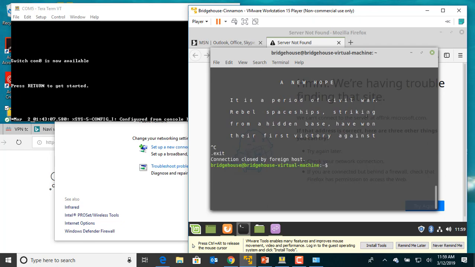Now we're back to our regular prompt, okay? So the first thing we want to do is we're going to open up our Windows firewall from the control panel.